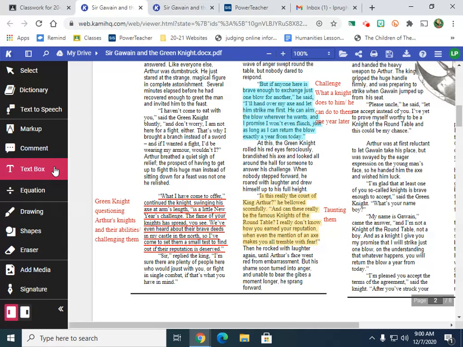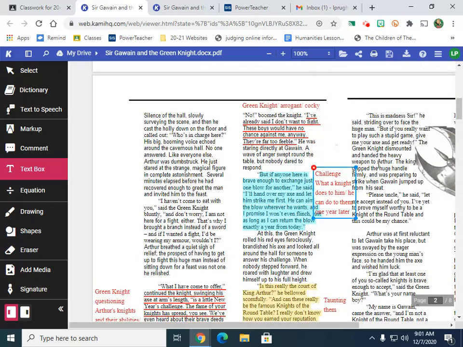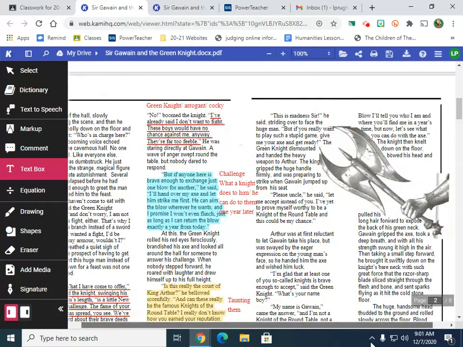Then he rocked with laughter again until Arthur's face went red from embarrassment. But his shame soon turned to anger, and unable to bear the gibes a moment longer, he sprang forward. "This is madness, sir," he said, striding over to face the huge man. "But if you really want to play such a stupid game, give me your axe and get ready." The Green Knight dismounted and handed the heavy weapon to Arthur. The king gripped the huge handle firmly and was preparing to strike when Gawain jumped up from his seat.